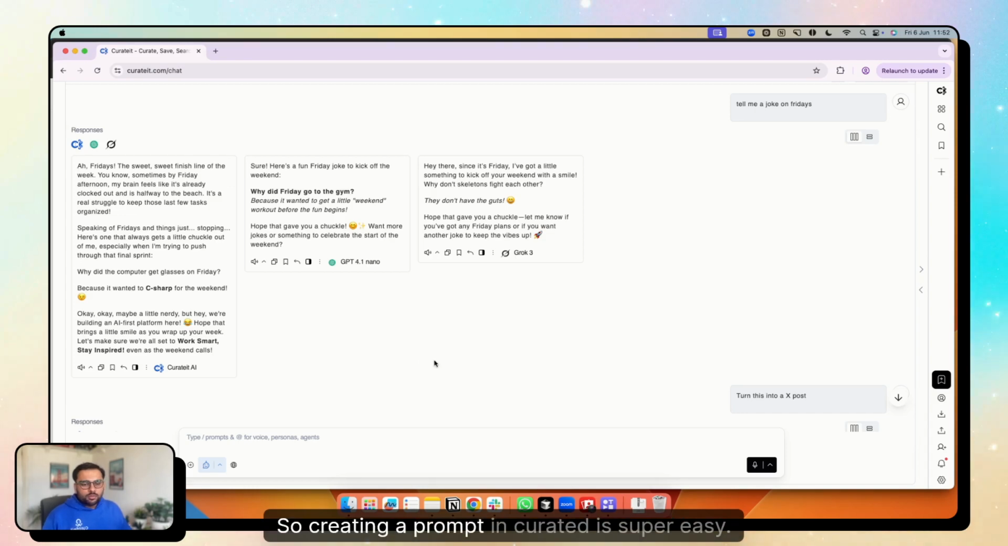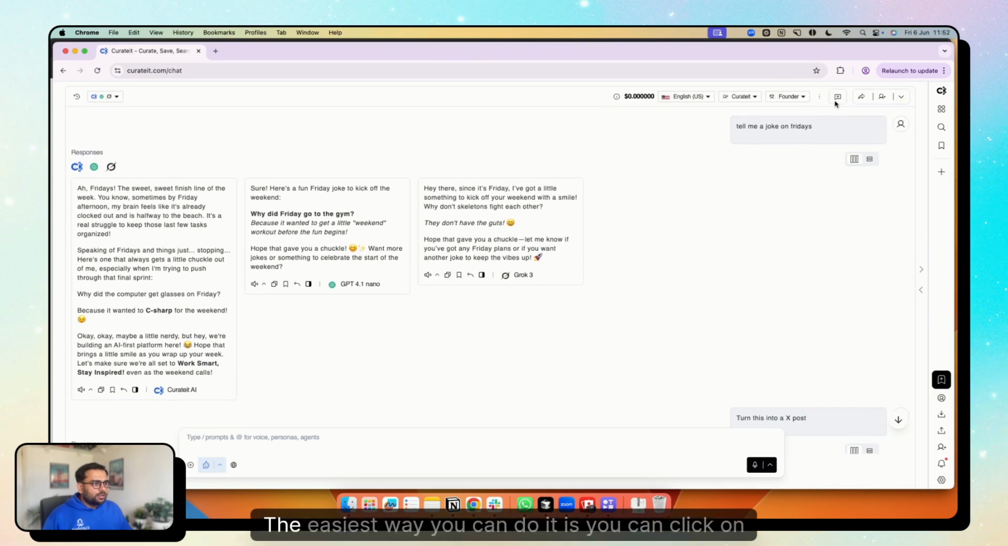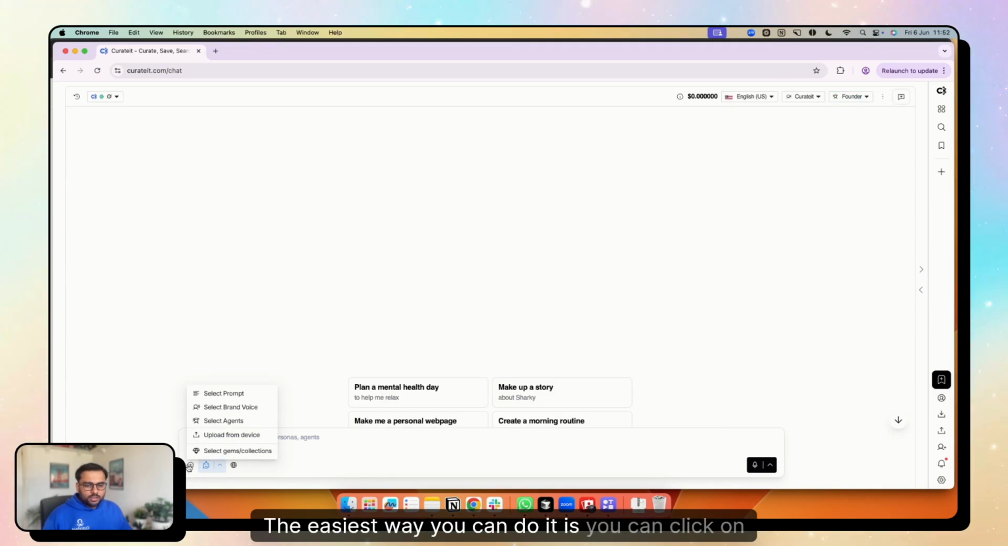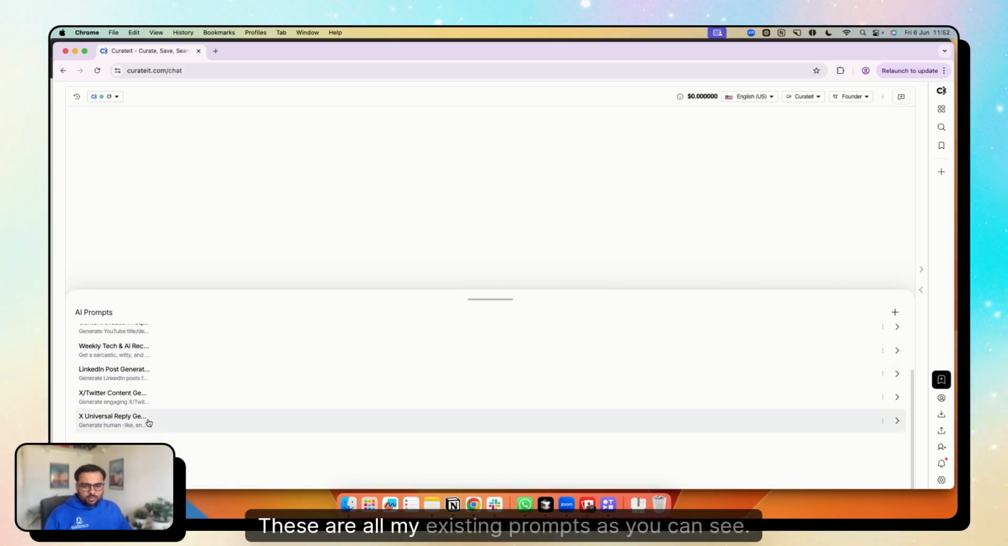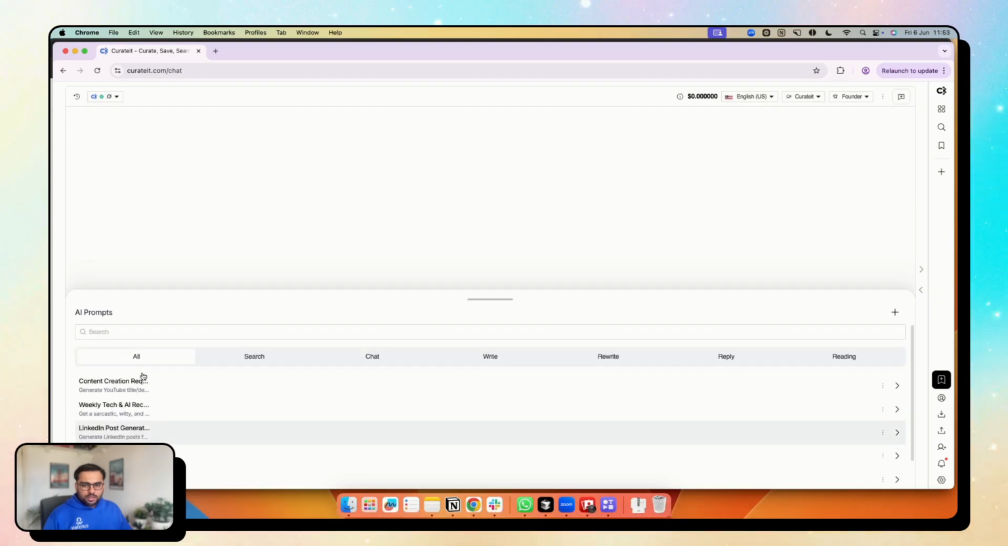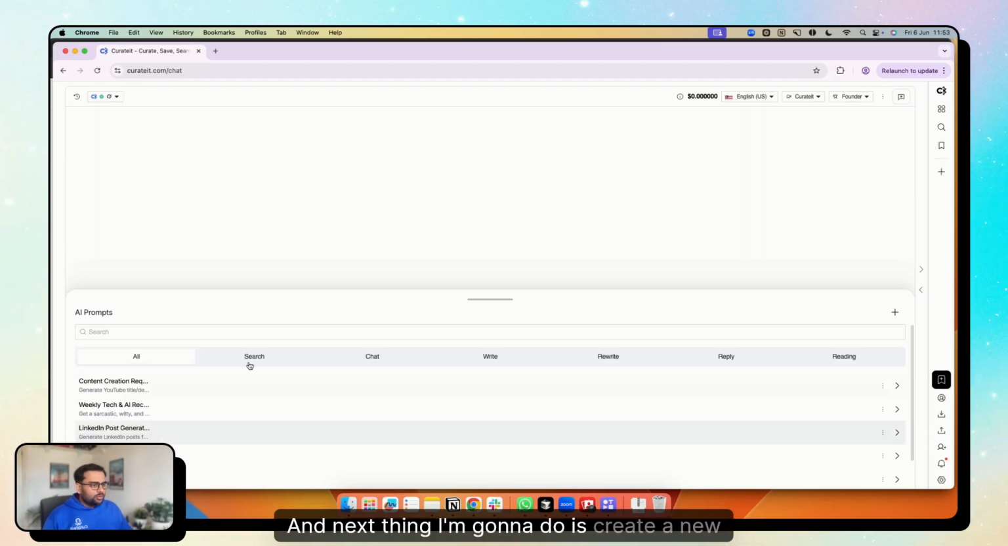So creating a prompt in Curated is super easy. The easiest way you can do it is you can click on the plus icon and you can select prompt. These are all my existing prompts, as you can see. And next thing I'm gonna do is create a new prompt.